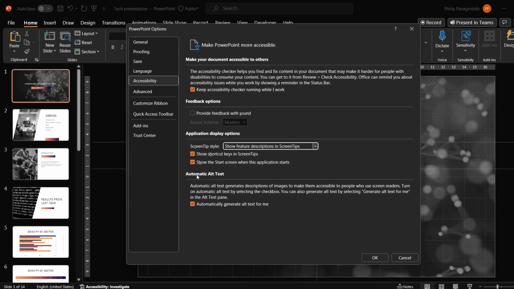Then we have the automatic alt text area. Here we are notified: Automatic alt text generates descriptions of images to make it accessible to people who use screen readers. Turn on automatic alt text by selecting the checkbox. You can also generate alt text by selecting Generate alt text for me in the alt text pane. And then we have the option to activate the checkbox next to the command Automatically generate alt text for me.